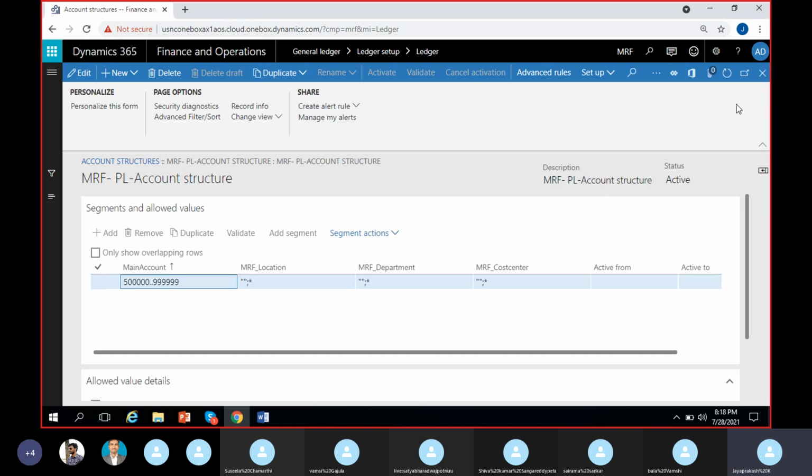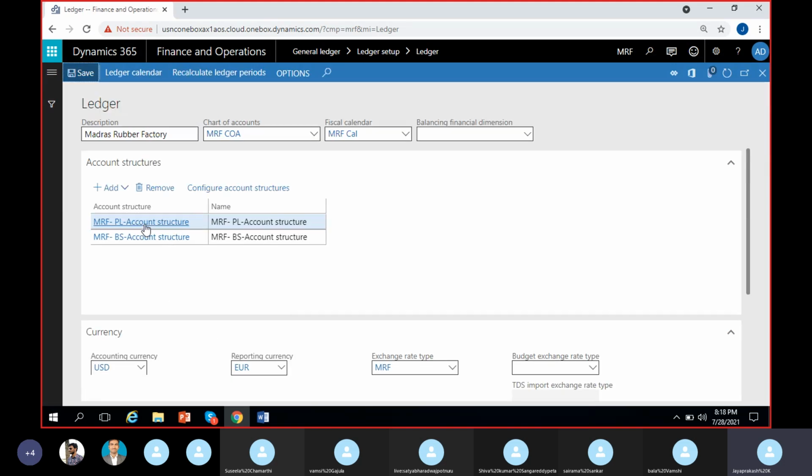Suppose here I am using only one account structure. Suppose I am using an account structure P&L which has accounts from 5 lakh to 9 lakh, 5 series to 9 series, and I don't have the balance sheet account structure at all here. Then you can only use accounts which start from 5 series to 9 series for posting any transactions. The 1 series to 4 series will not be available for creating or posting any transactions, because you did not link the account structure which has 1 series to 4 series validity or conditions. You only have 5 series to 9 series, right? So those accounts can only be used. Although you have the 1 series to 4 series accounts in the chart of accounts, you cannot use them without having them in the account structure.